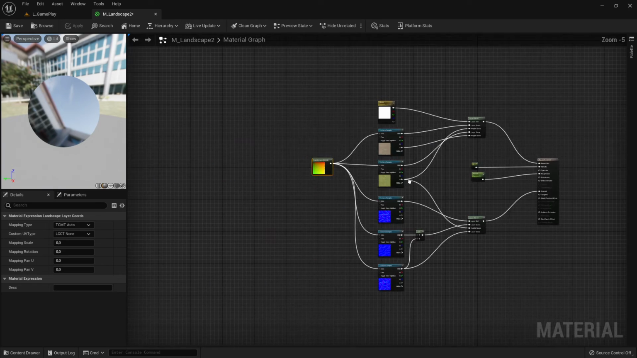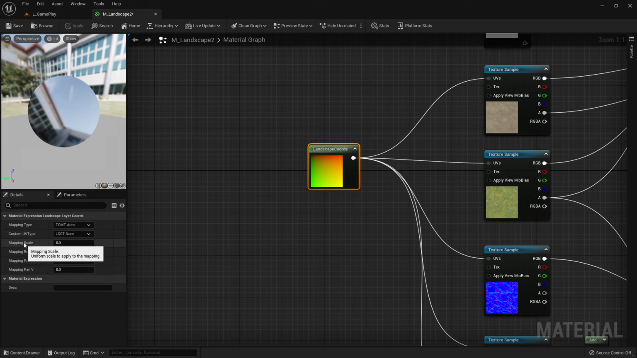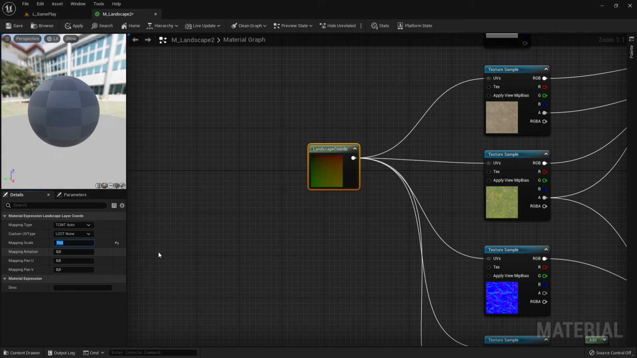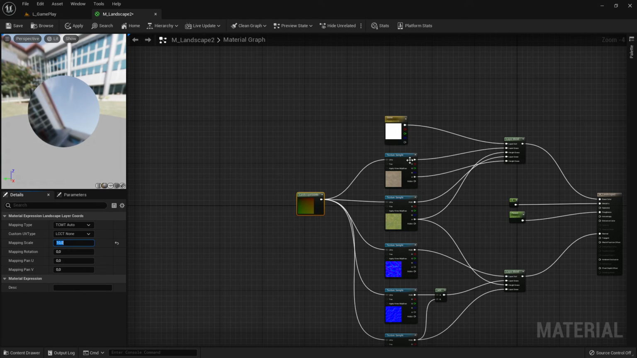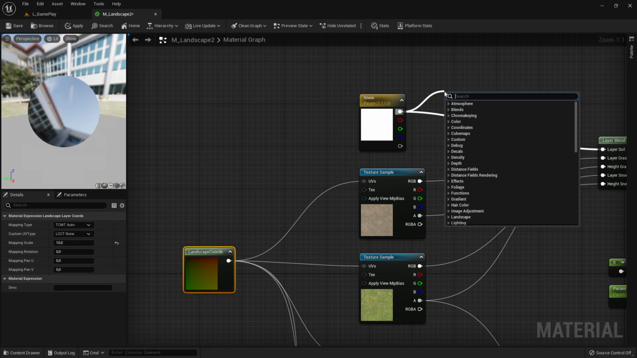I go to my materials, I select this landscape coords, and then I go to this mapping scaling here in the details panel, and I set it, for example, to 10. But this 10 is affecting all of them here. So the scaling will be bigger, and the problem is probably here. This scaling I have to do another way. You can find it perhaps under mapping, scaling or something like that.